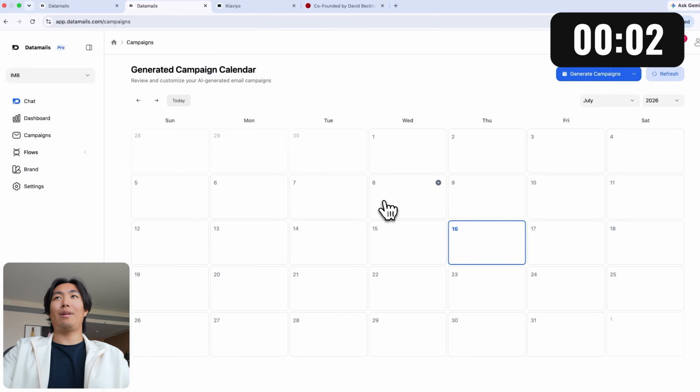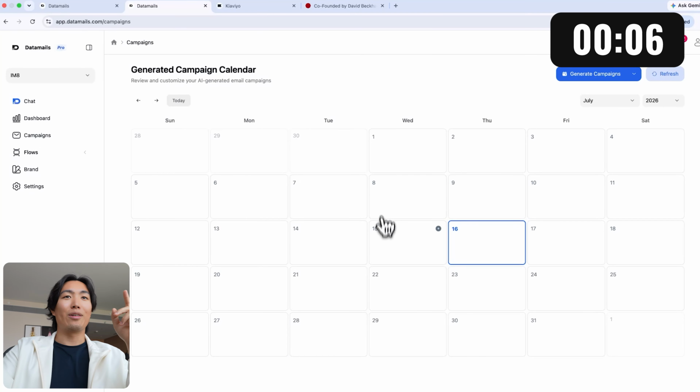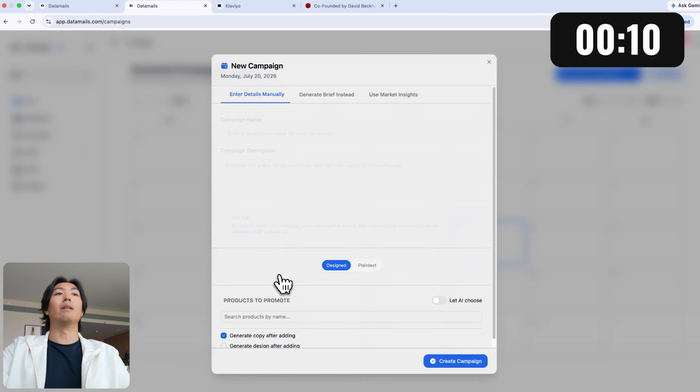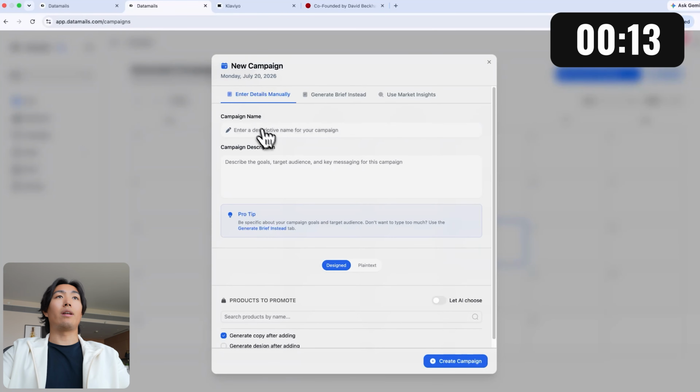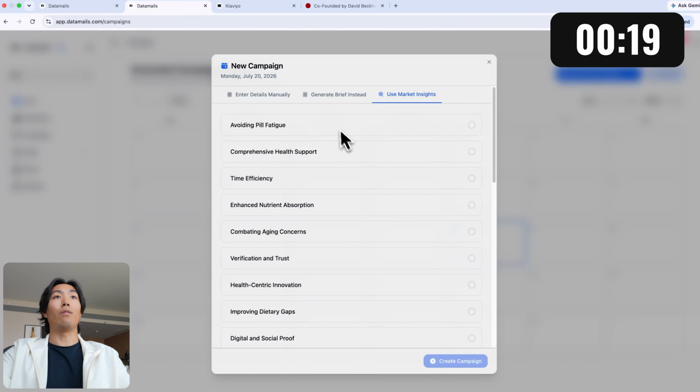I'm gonna have my editor throw up a timer in the top right-hand side, and I'm just gonna show you how fast it actually is. So for instance, if I wanna launch a campaign on the 20th, there's a few ways. You can either put in the campaign brief yourself, or you can give it a vague description and have it generate the brief, or you can just use market insights that it scrapes based on Reddit, your reviews on your website, as well as Amazon, and product descriptions in general as well.